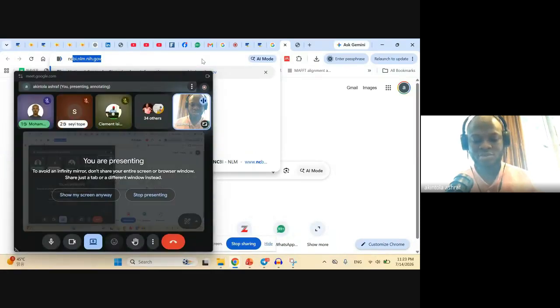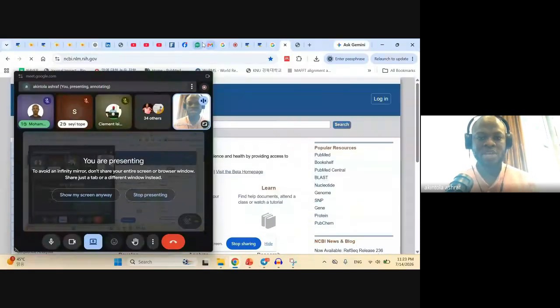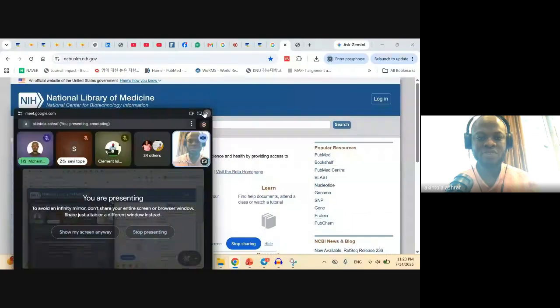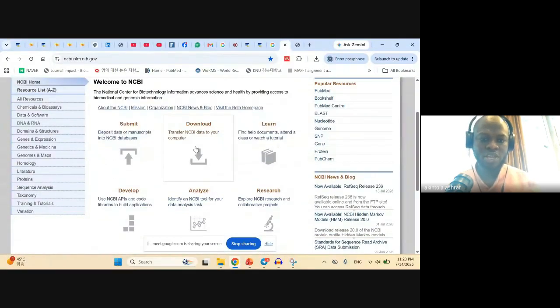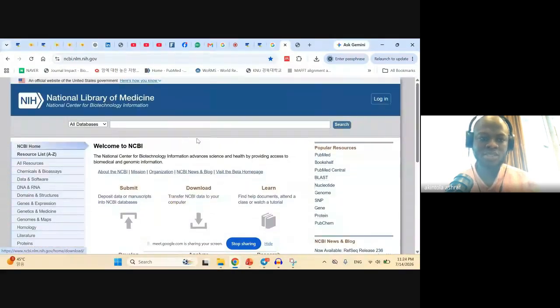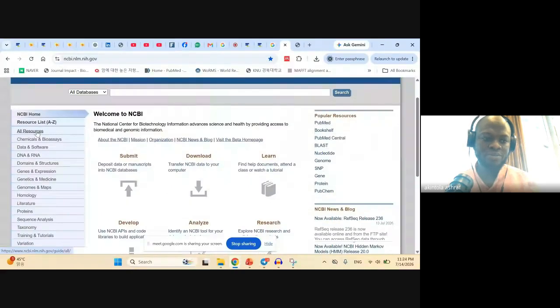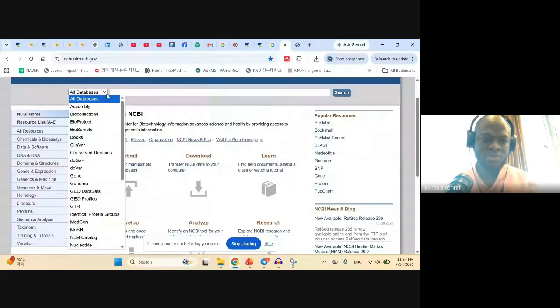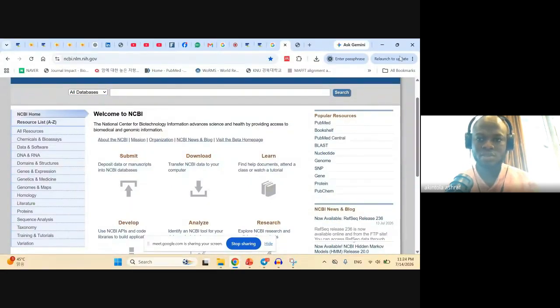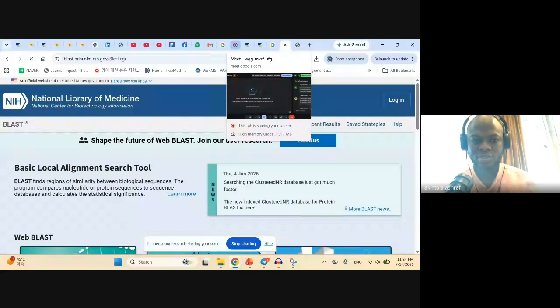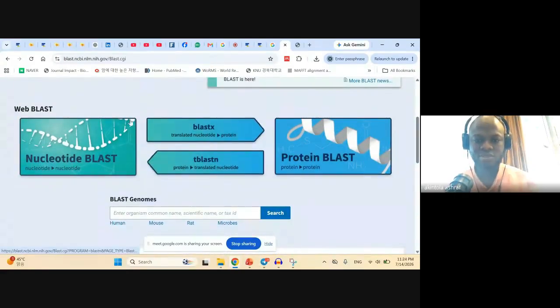This is NCBI. NCBI has different platforms and different tools. Among the tools on NCBI is BLAST. This is the NCBI platform. This is BLAST. As you can see, this is a popular resource. So BLAST is a tool on NCBI. You can see when you click, you go to BLAST directly.